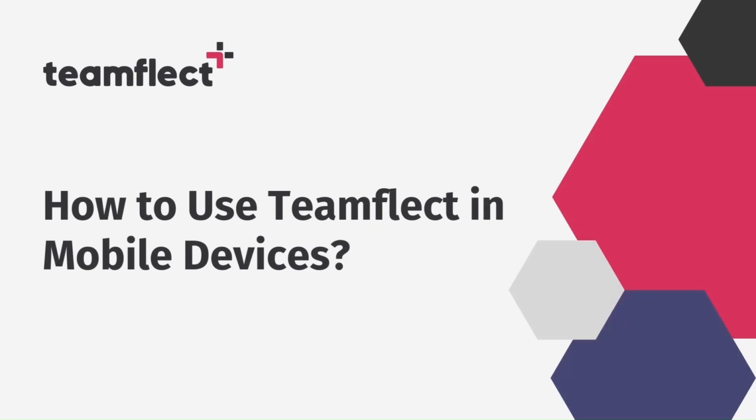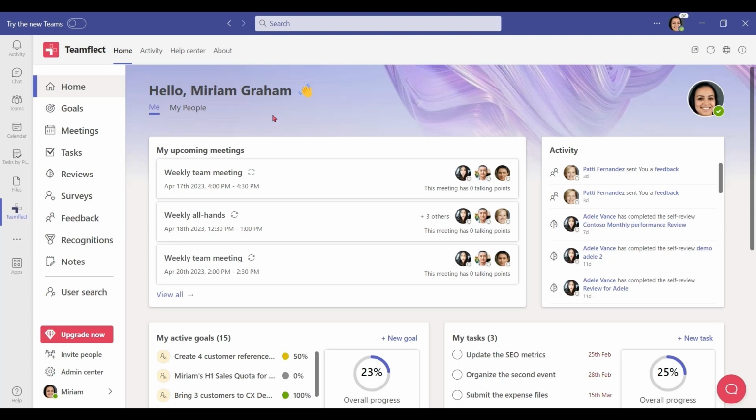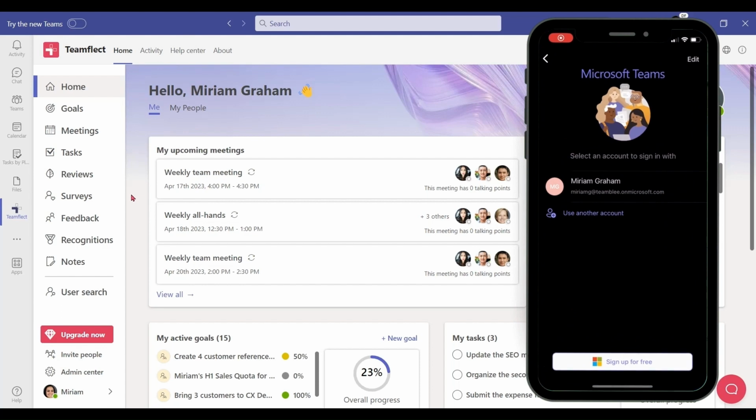Today we're going to be talking about how you can use Teamflect in mobile devices. As you can see right now, I'm already logged in on my Microsoft Teams on my PC. And on the left side, Teamflect has already been integrated into my Teams. If we have this in our PC, that means we can access it on our mobile device as well by clicking the little ellipses button on the right side. Let me show you how it's done.